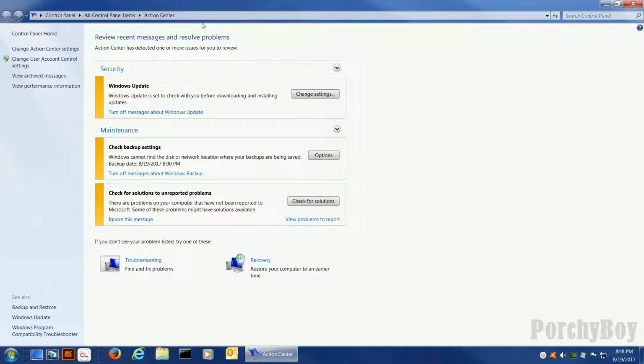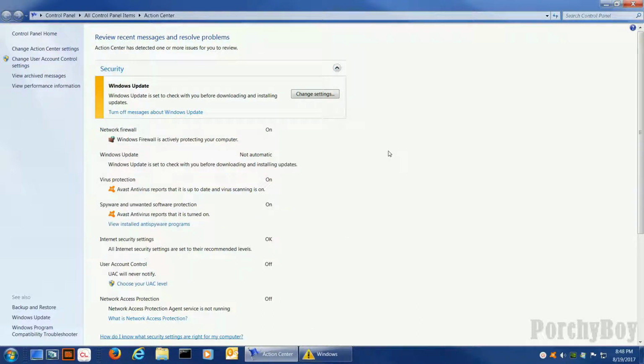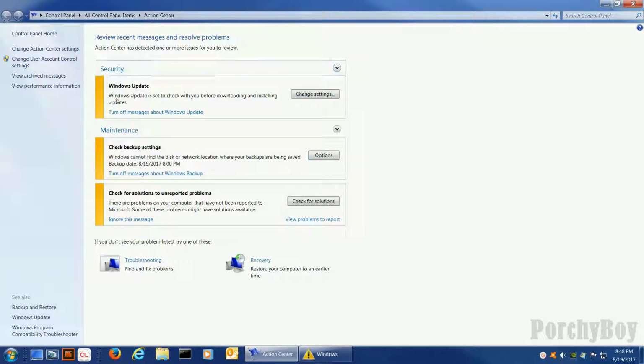Now I've pulled it up, and as you can see in the address bar, it says Control Panel, All Control Panel Items, Action Center. These are the 3 messages that I have to look at, and as you can see, there's drop downs beside them that need to be expanded to see what other settings you've got that are on or off. And that's for security. This is for maintenance. It's asking me to check the backups, check for solutions to unreported problems. Now, most of us won't need to worry about that. Our systems are fairly stable these days.